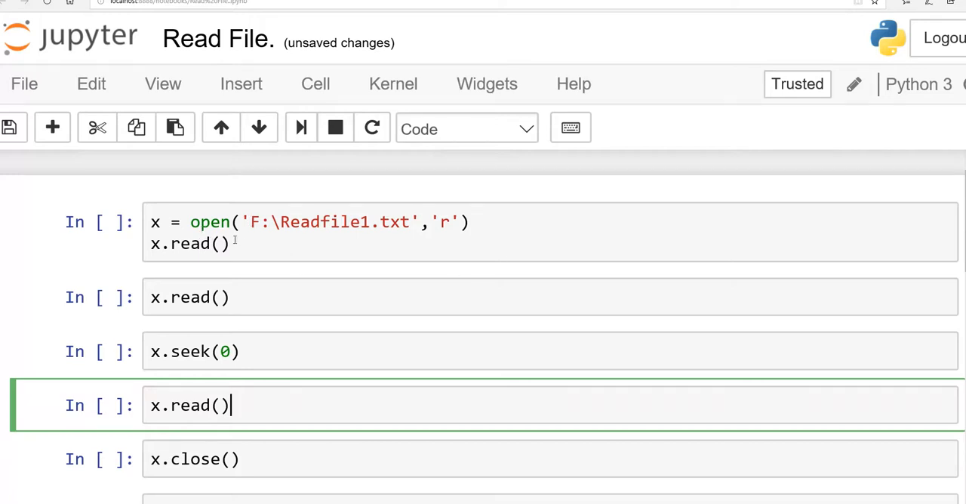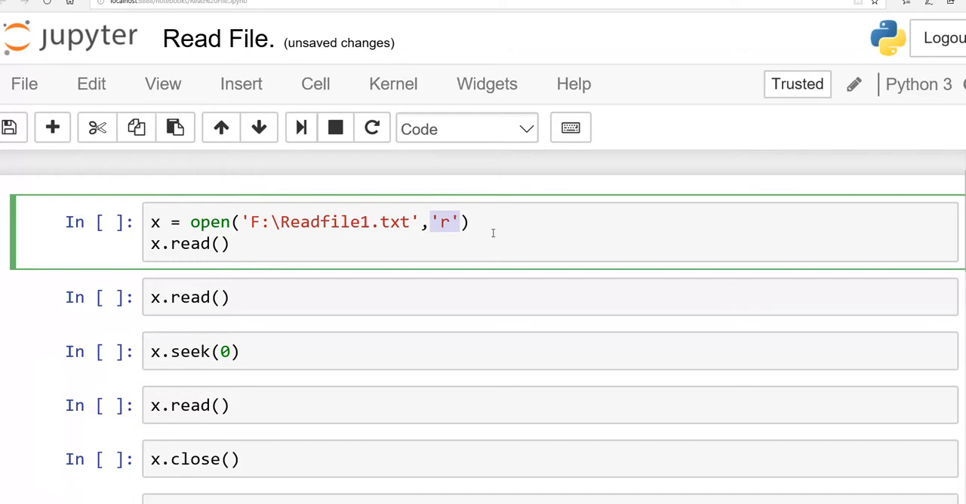In parentheses, you have to write down the location or path of your file. So my file is located in F drive, which is my USB, and the name of the file is read file 1, extension is .txt. After the comma, I have written R. Now, what is the meaning of R?